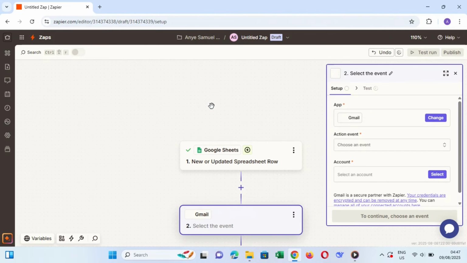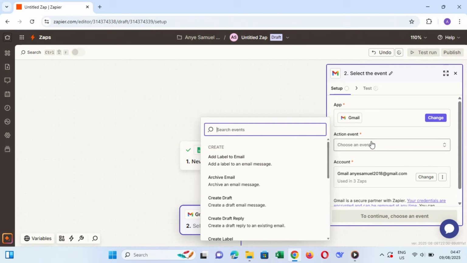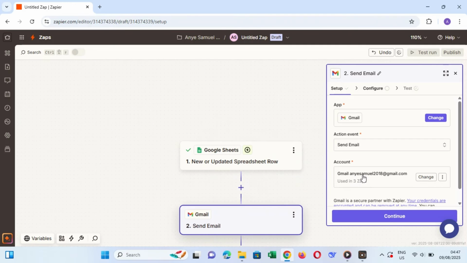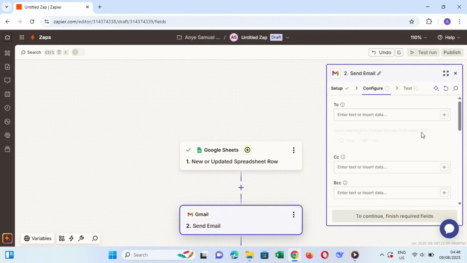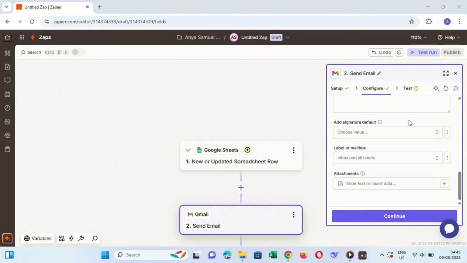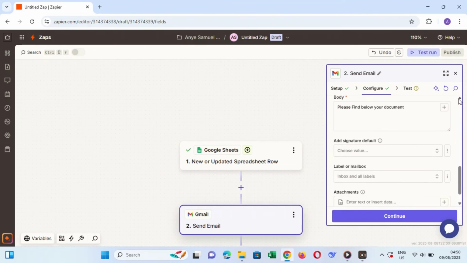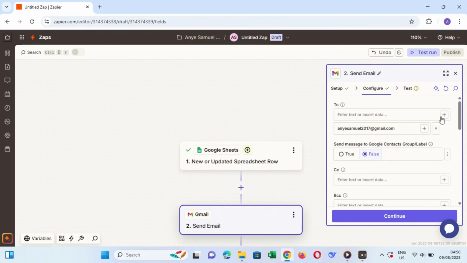Next, add an action step and search for Gmail. Choose Send Email as the action event. Now, connect your Gmail account and grant the required permission. In the Setup section, enter the recipient's email address, subject line, and message body.